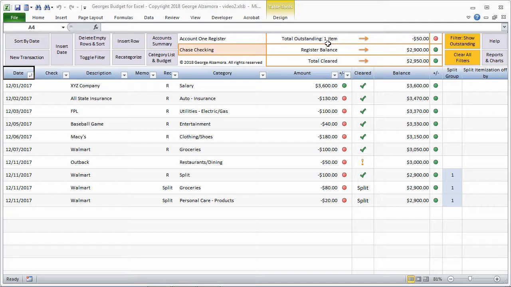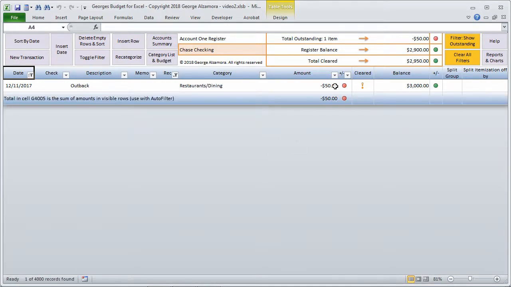So right now you can see one item is outstanding. You can also scan this and quickly see that one item right there. But this will actually display just those items. So if I click that, it's going to provide a filter and show just the outstanding items. And you can see that one item shows up. I'm going to go ahead and clear all filters.